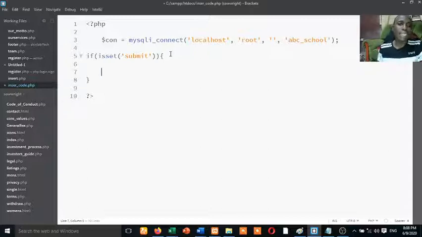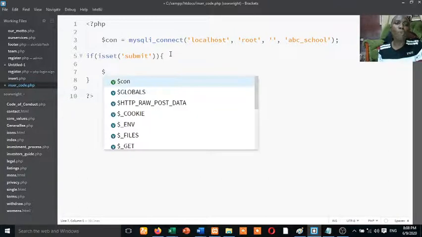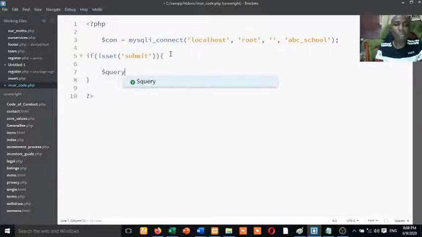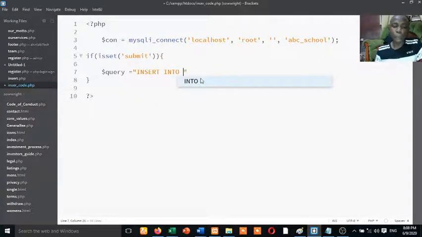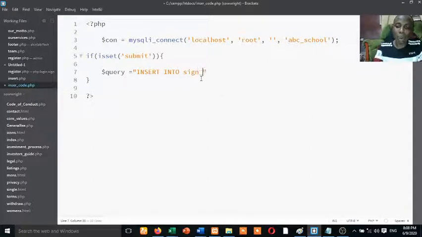Then this time around, I want to declare a query that's going to run, and don't forget that the query is insert. You can call it variable query equals to, now insert into the name of the table. I think the name of the table is signup, values.